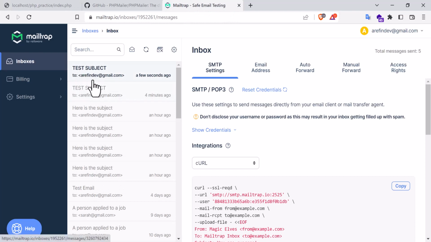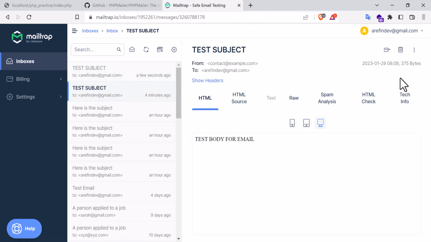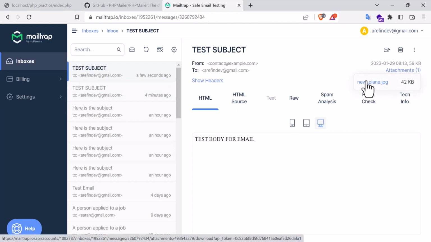Now you see that the message has been sent, and I am going to check. You see that the test subject, this is the new email. Here you see that in the top bar there is an attachment icon showing, right? But in the previous email you see that there is no attachment, but in this email you see that the same email comes, same subject, same body, but there is an attachment. Click here, you will see that new plain.jpg comes.